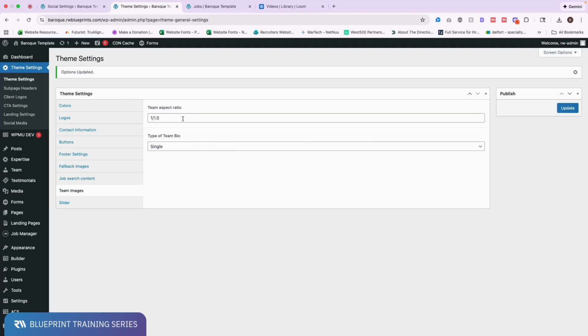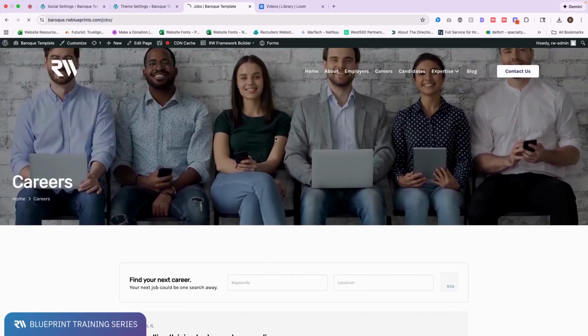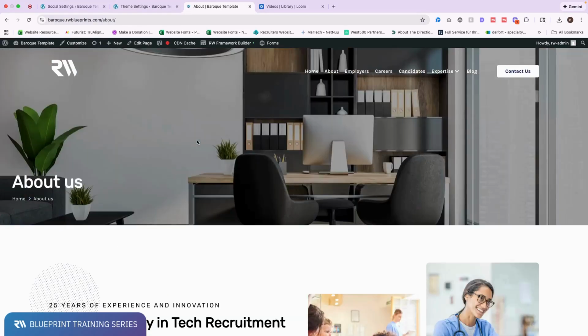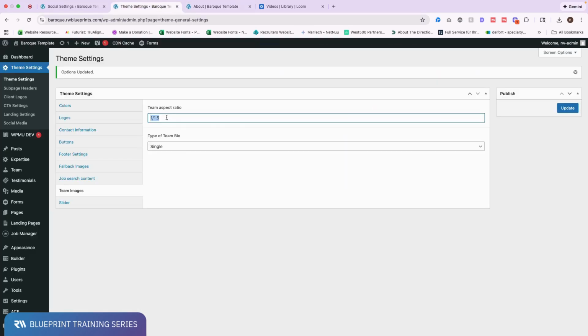Moving on to our team images, again with another set and forget tab, but all this is going to do is just control the aspect ratio in which our team members display. Right now, we have it 1 to 1.5, which is a portrait. But let's say we wanted to change that to square. All I would need to do is just do that 1 to 1 and then hit update in here. And then those would then reflect as squares on the headshots.